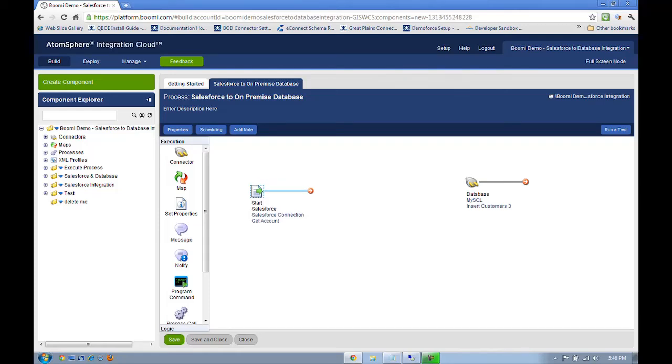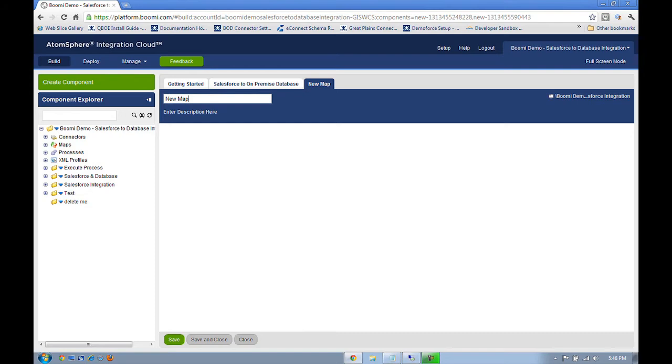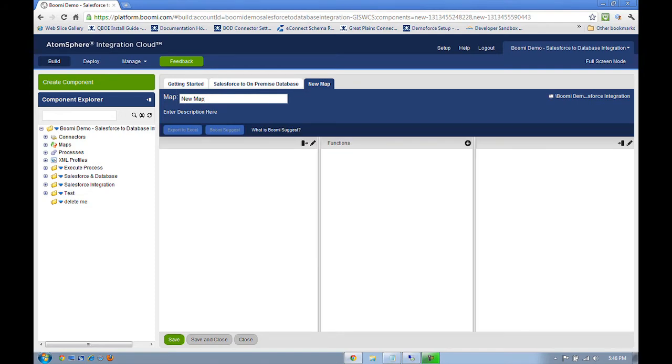The second thing that we want to do as part of this process is create a map. So I need to be able to tell it what fields I want to map from my source system to my destination system. So I'm going to create a new map. I'll give this a name.